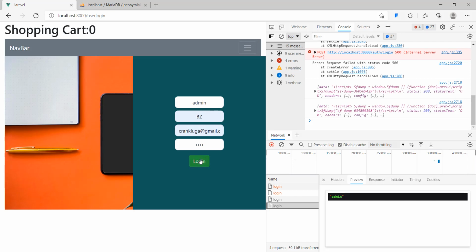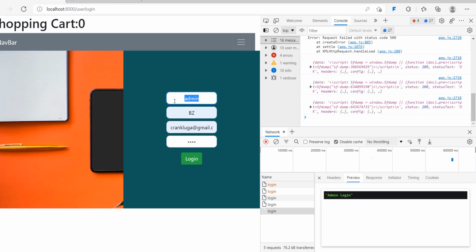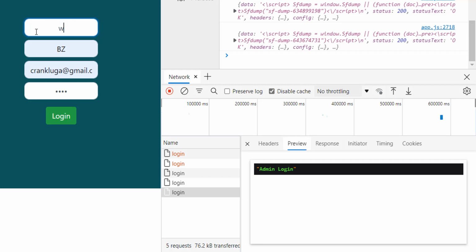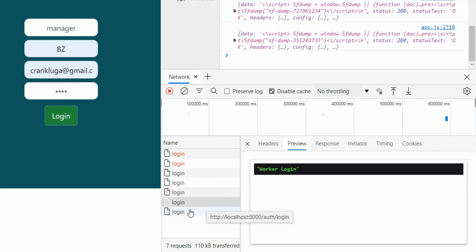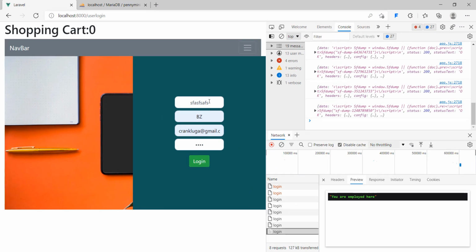So since the keyword is admin, we expect something that says admin login. If the keyword is worker, we expect something that says you're a worker. If the keyword is manager, we expect something that says manager. If the keyword is anything else, we expect something that says you are not employed here. All right, so at this moment, it means we are now capable of determining which table to look for information into based on the keyword. Then we submit the credentials. All right, let's go ahead and do so.